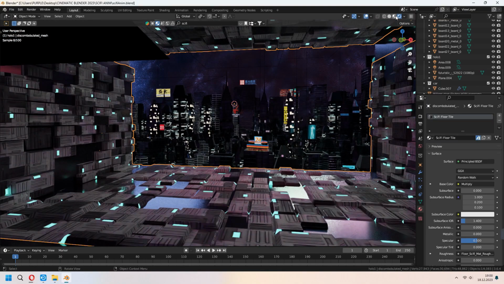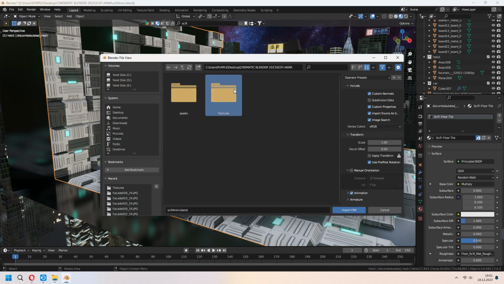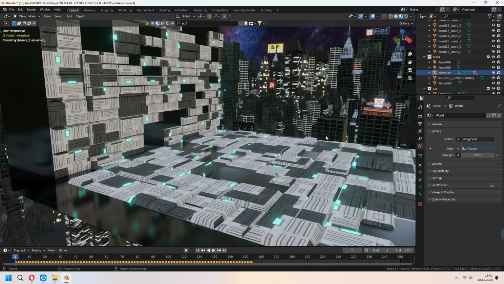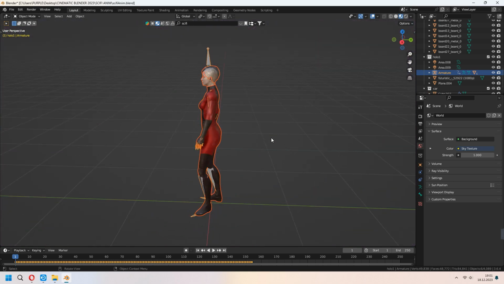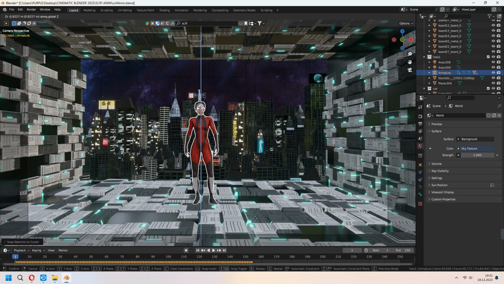In Blender, go to File, Import, and choose FBX. After you get your FBX file in Blender, as you see, it will appear in here like that. And now you can move it onto your balcony.